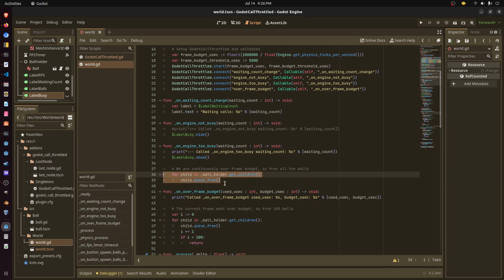So normally what you do is you just free a bunch of stuff in your game. Like for example, if you have broken debris on the ground, or if you're making a first-person shooter, you have bullet casings or dead bodies or blood pools. You could just free up those when the engine's too busy.